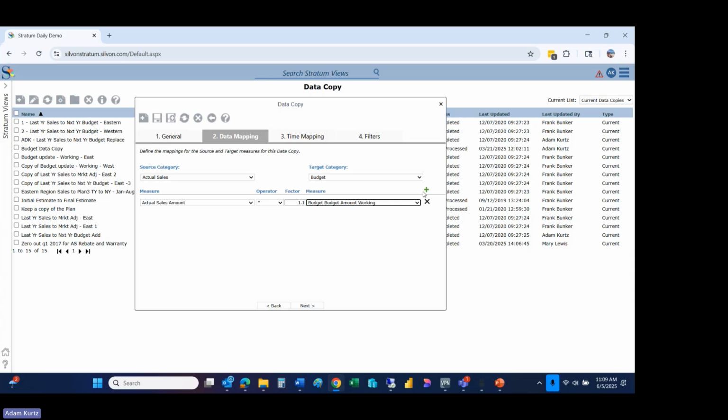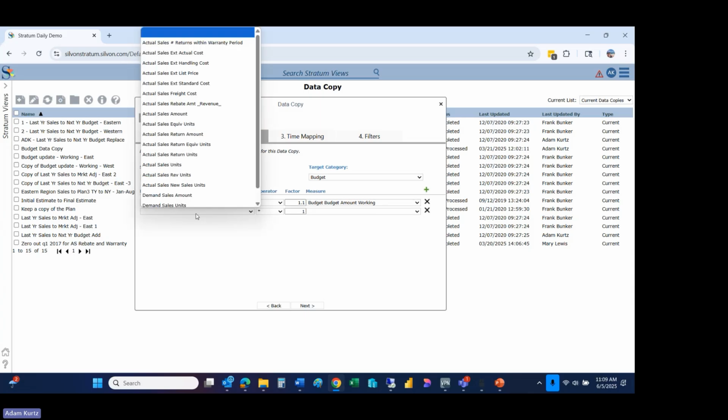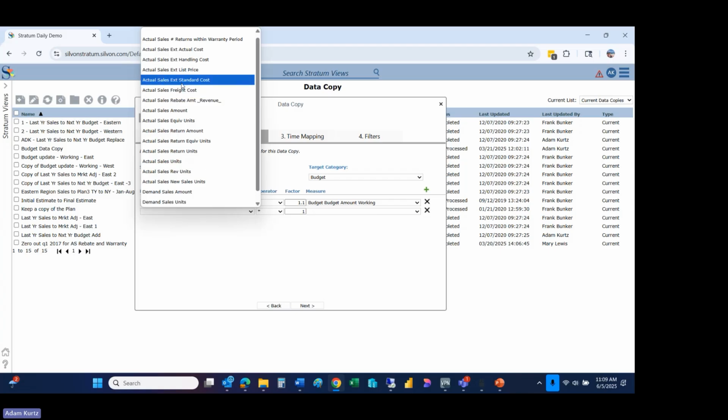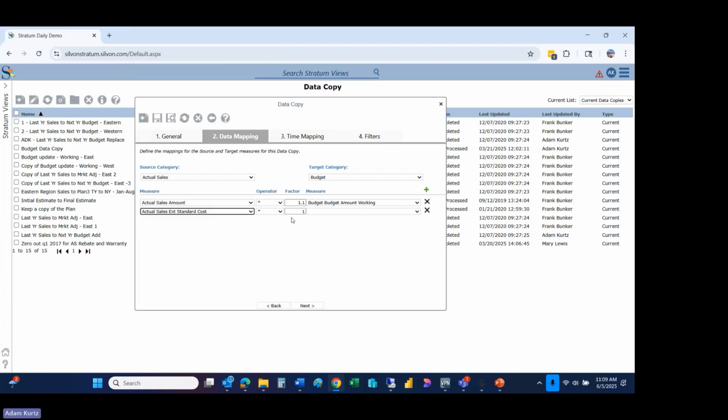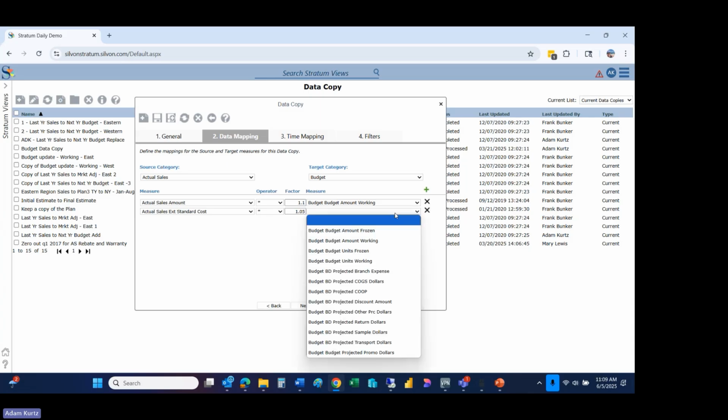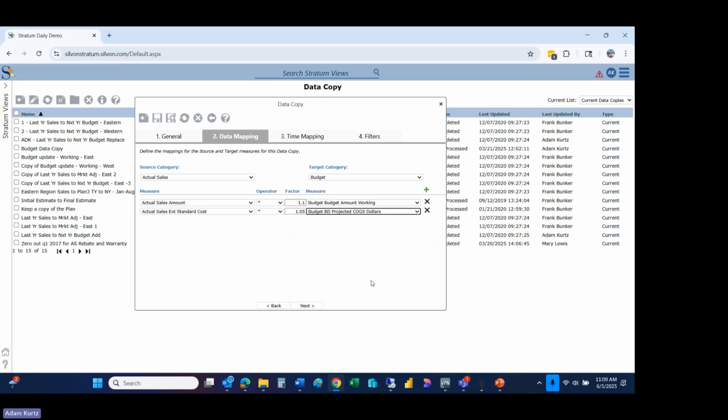If we want to add in any additional measures, maybe I want to also track my costs. Then I can play the same game here. This might be 0.5. Maybe my costs are going to only increase by 5%. And so I can put this into my projected cost of goods sold category. So now as you can see, you can do multiple measures at a given time.